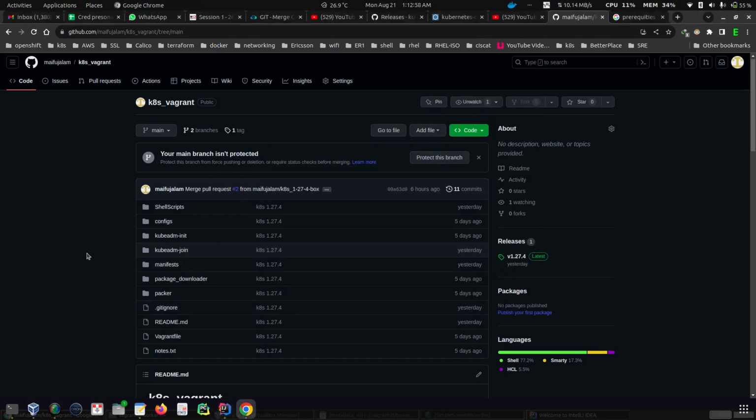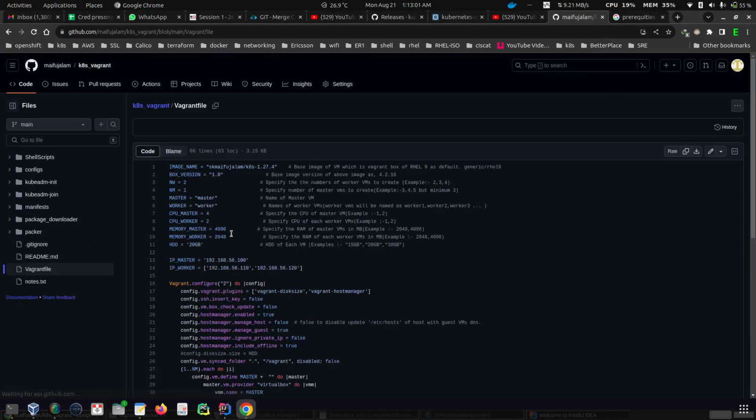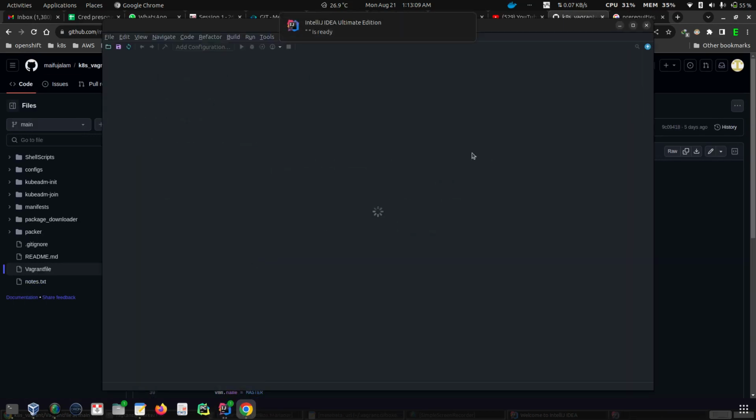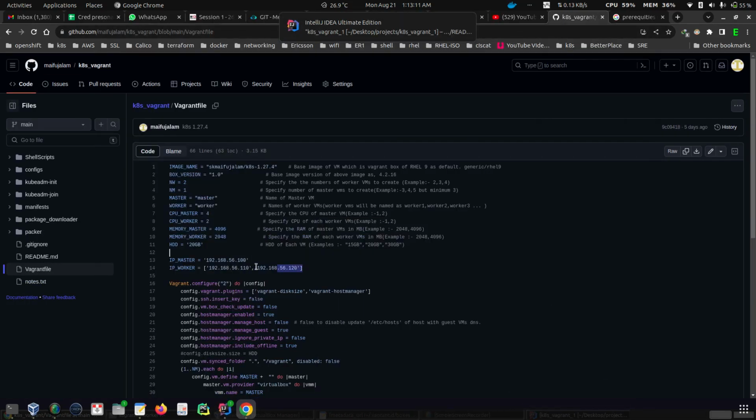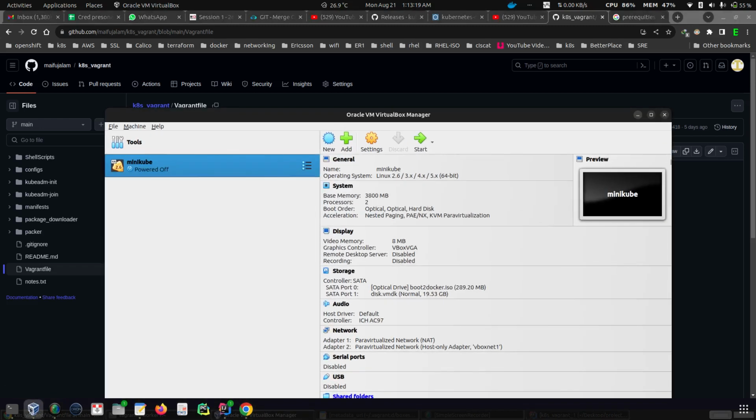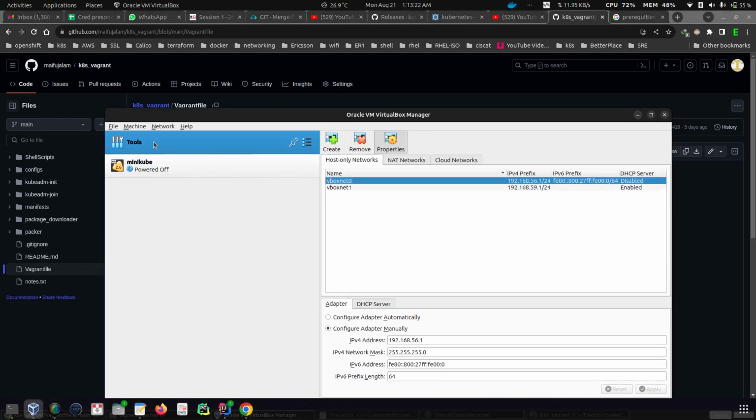So meanwhile, this project is being cloned. If you see this Vagrant file over here, we are using the IP addresses. These IP addresses are coming from the CIDR range of the network which we need to configure inside the VirtualBox. So this is my VirtualBox. I have come to the tools, and over here I can create multiple networks, and similarly one network is created, that is VirtualBox net 0, and it is using this IP range.